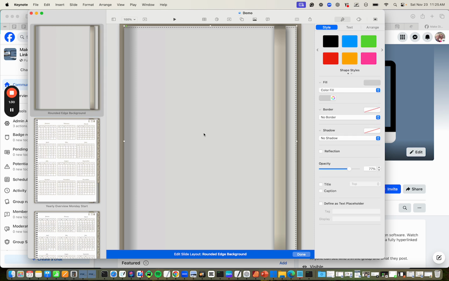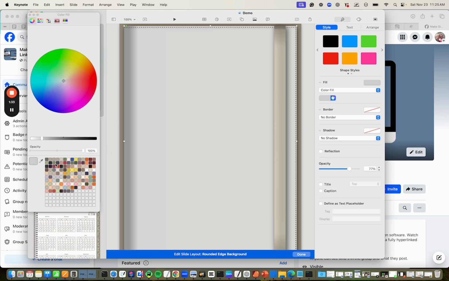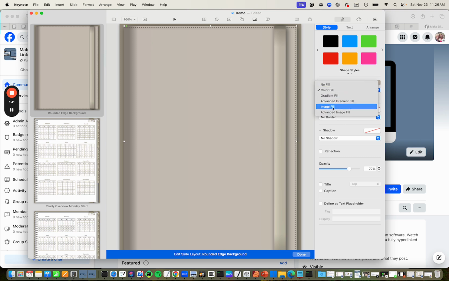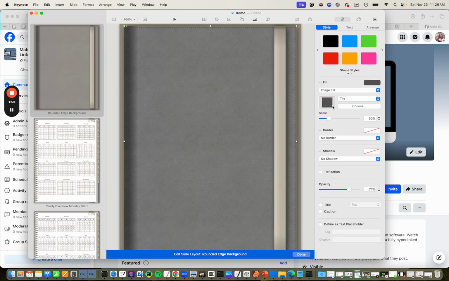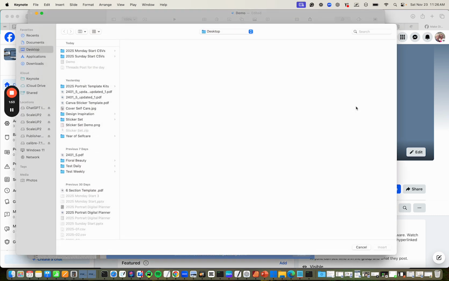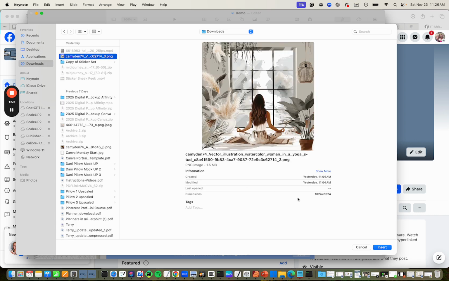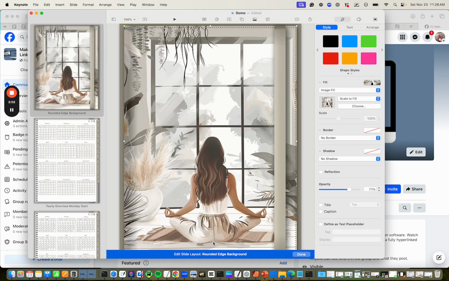I want to edit this cover. You can just make it a color or you can insert an image. I'm going to insert an image. So what I'm going to do is go up here in the style panel on your Keynote, select image fill, and then choose the image that I want to use, and I'm going to use this one. So now that I have my image in there, I want to adjust the opacity slider here to give it that slight rounded edge.